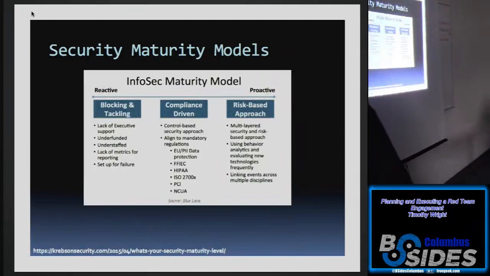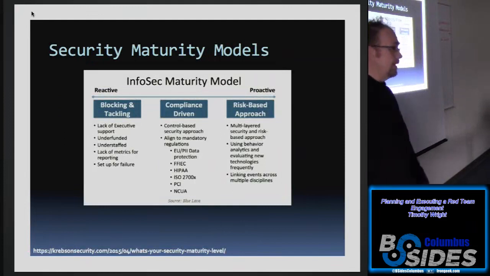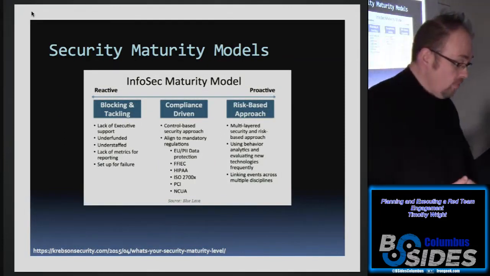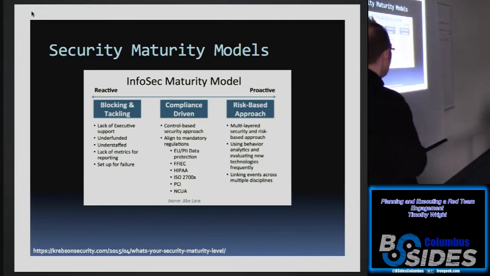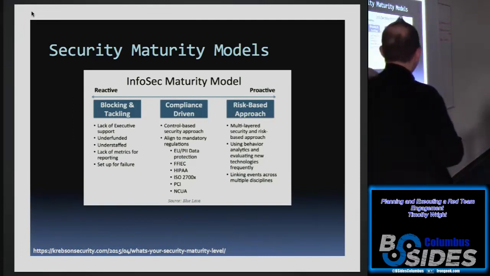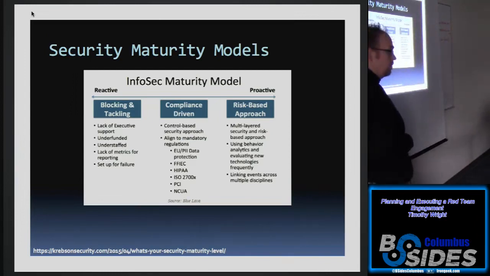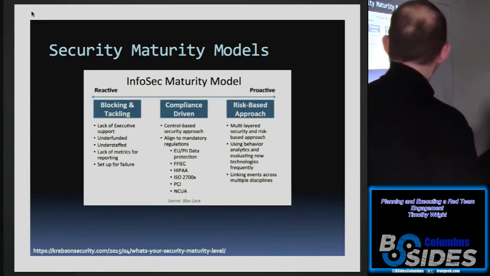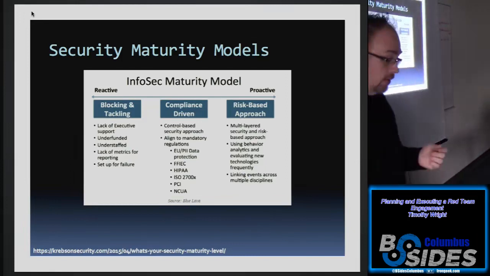So when we look at security maturity models, everything from reactive, block and tackle, to the left, all the way to more of our risk-based approach, multi-layer security, behavior analytics, etc. on the right, we're trying to find out where we land on that scale. There are other models out there that you can use. There's a COVID model. This is on krebssecurity.com, and I made sure to put links in the paper, so I think there's a way to publish this. You guys can use this. But this is just one really excellent security model we can look at.